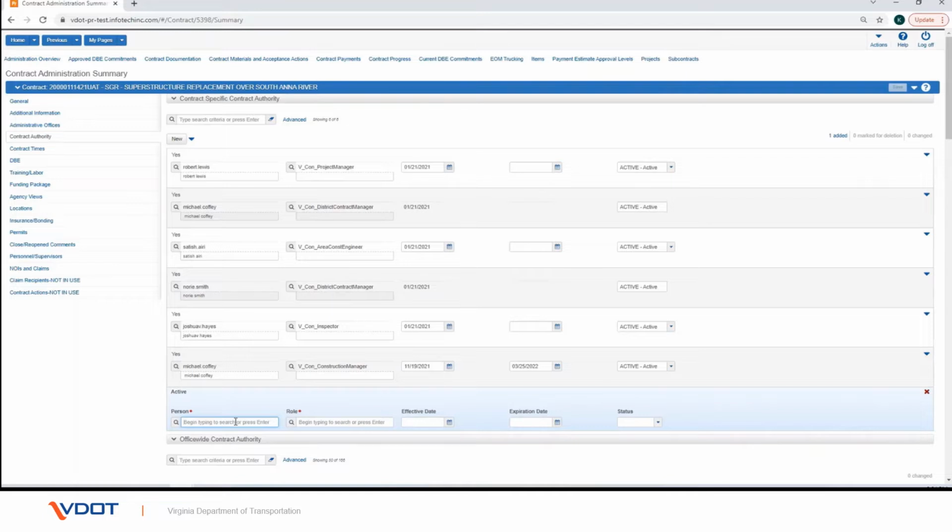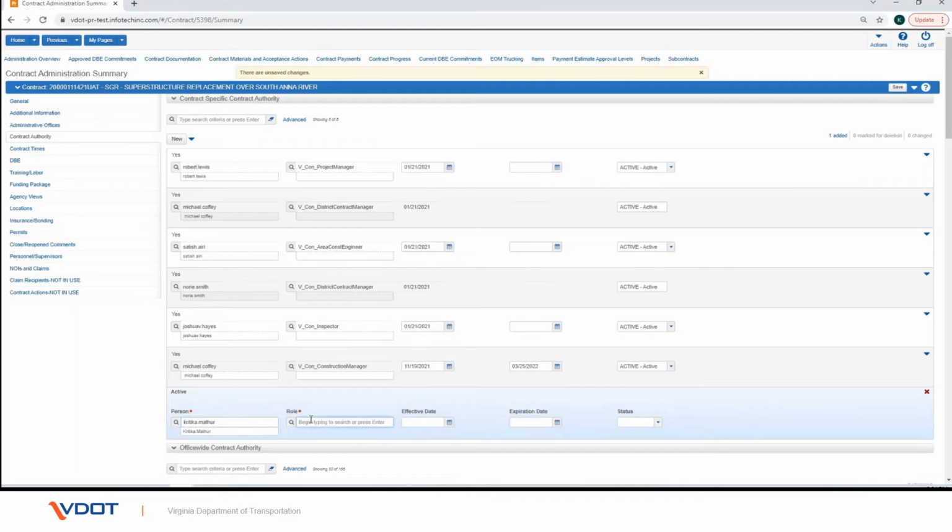In the Person field, enter the ID of the person for whom you are assigning contract authority. To search, start typing, or place cursor in field and press the Enter key. In the Role field, enter the role of the person for whom you are assigning contract authority. To search, start typing, or place cursor in field and press the Enter key.